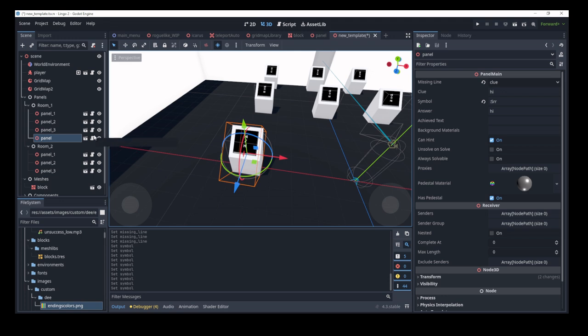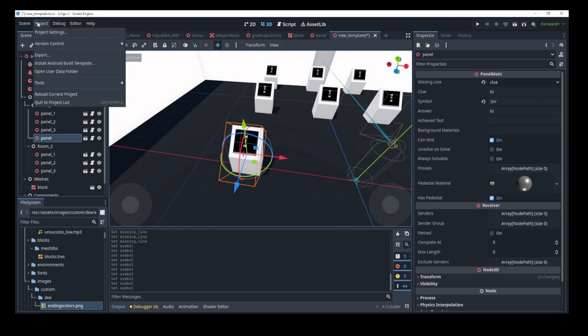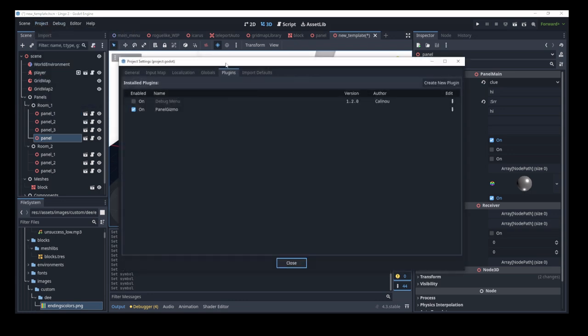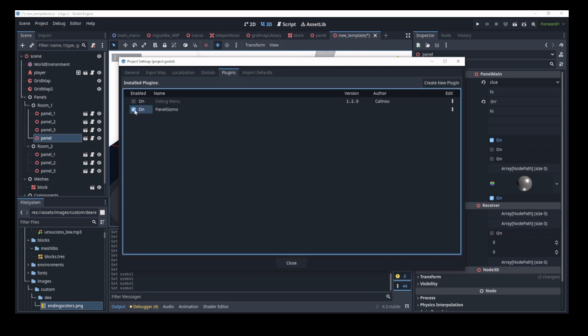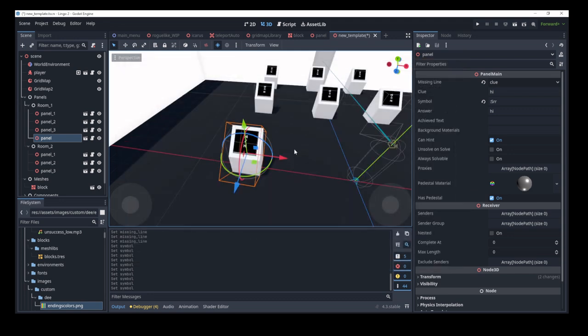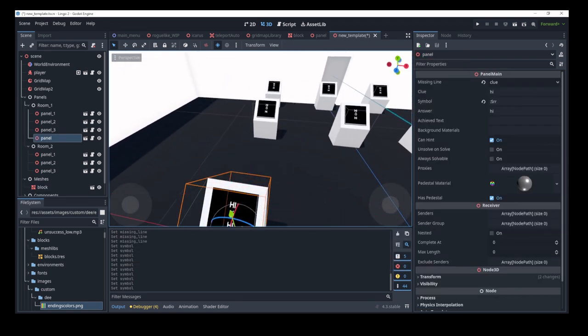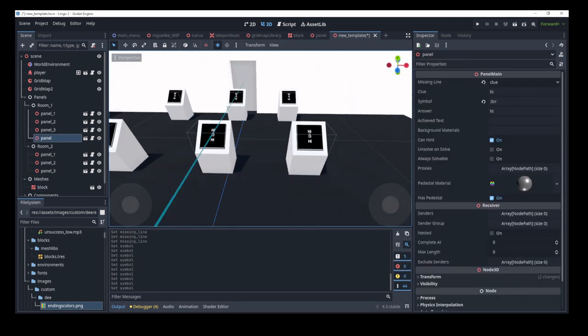So, the panel plugin, there will be a zip file. You need to unzip that zip file into the add-ons folder inside of your Lingo 2 folder. You may need to create the add-ons folder. That's just addons, no spaces. Once you have that in, you go to Project, Project Settings, Plugins, the Plugins tab right here, and then you can click on or off Panel Gizmo. You want it on. Then once you restart Godot again, you will have these black squares in front of your panels that will preview what the panels are.